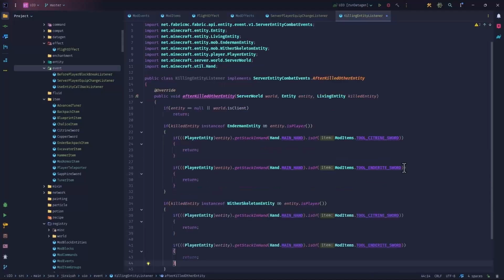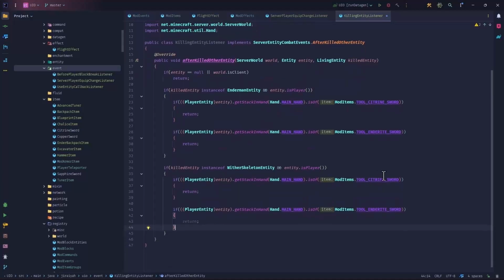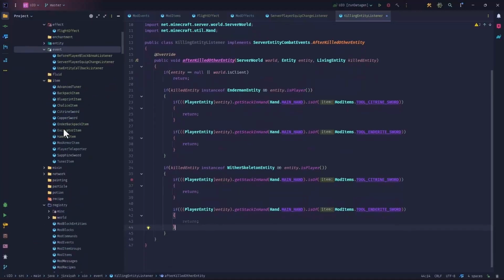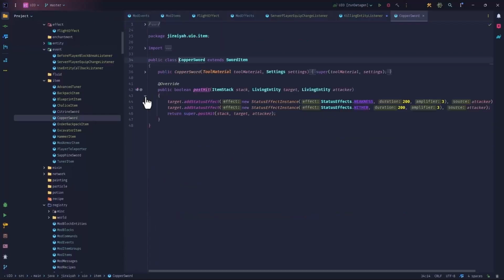Now, why did I choose citrine sword? If I go into my items and I take a look at swords, for example, the copper sword is not bad. It's adding weakness and wither effect.